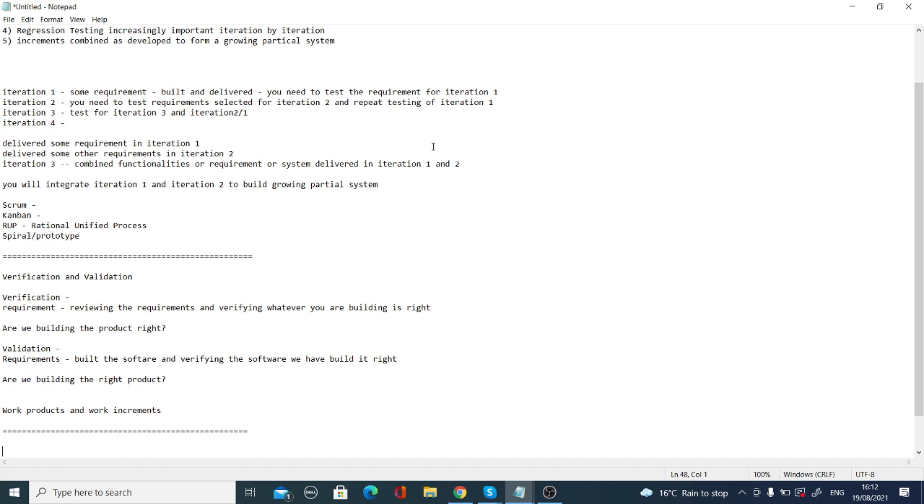So what are the good characteristics of testing? Characteristics of testing.